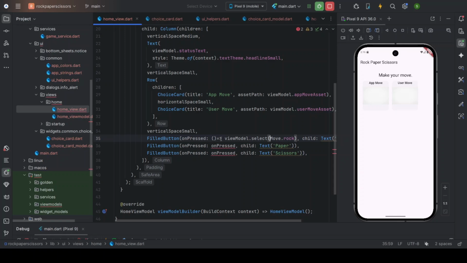Again, ViewModel dot select move dot paper, and here I'm going to create select for scissors. That's it. Let me save my work, and the hot reload runs. I got 3 buttons.